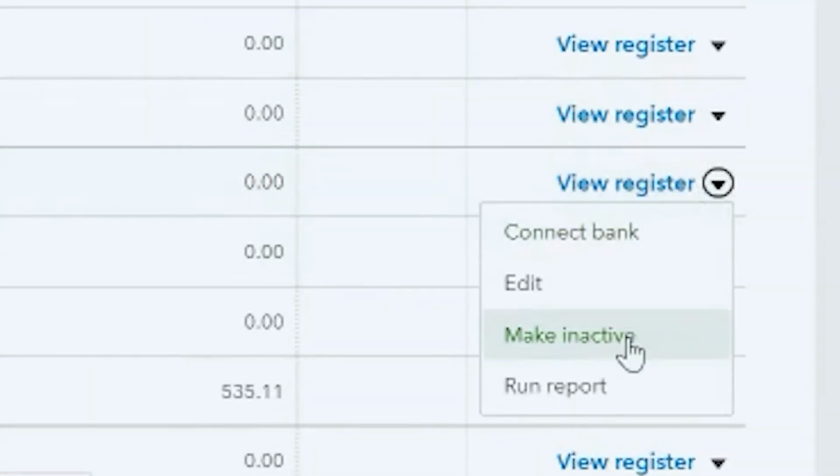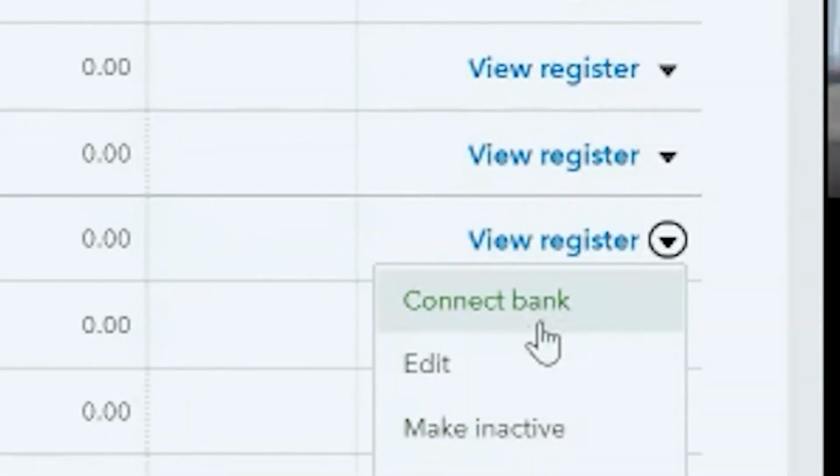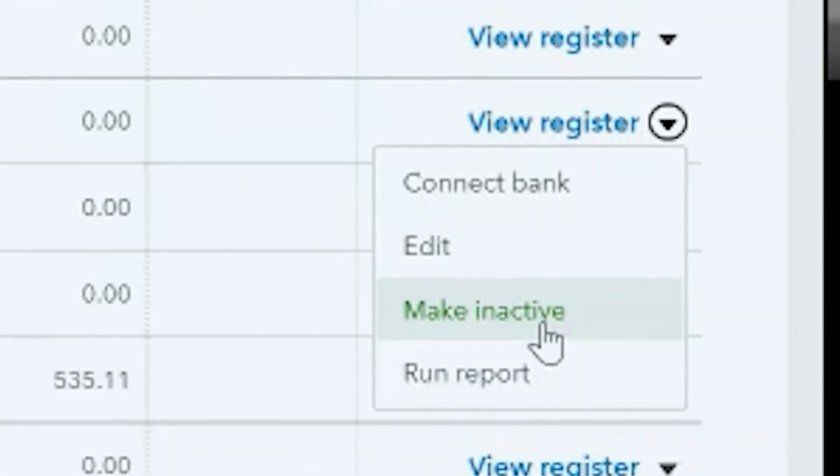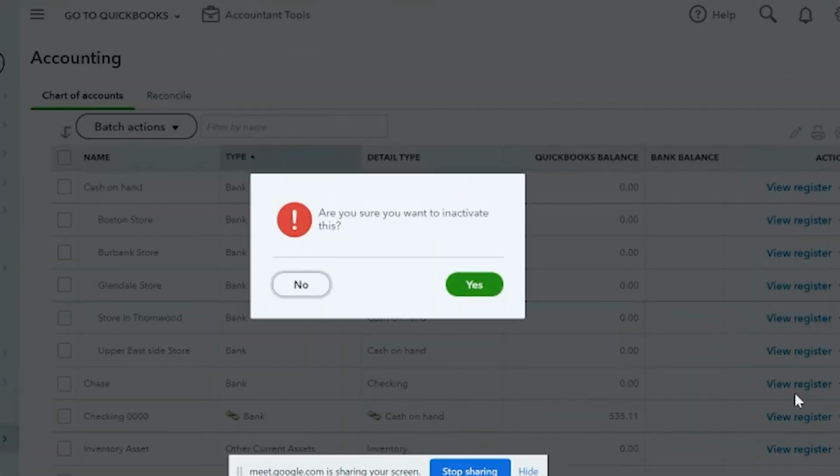and we can come here. As you can see, there's different things we can do. We can connect it to a bank, we can edit it, or we can make the store inactive. So I'm going to go ahead and make the store inactive. QuickBooks will always ask, are you sure you want to make this inactive? I'm going to say yes.